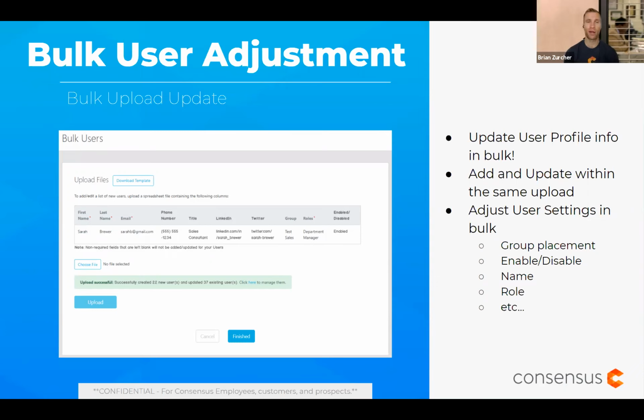So if you're going through a major reorg and all of a sudden your teams are all split up and now parsed out differently, going through inside of your account and making those adjustments can be fairly time consuming. So what we're doing is allowing you to utilize the bulk upload feature in order to make bulk user adjustments. This will essentially do the same thing that the bulk upload for new users would do, giving you the opportunity to add multiple users in one single upload.